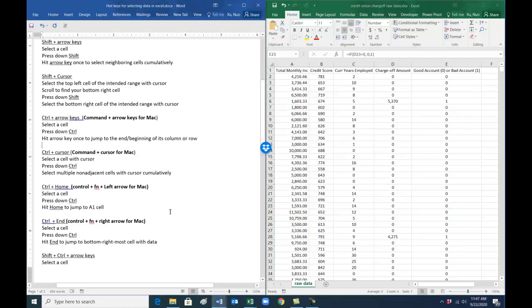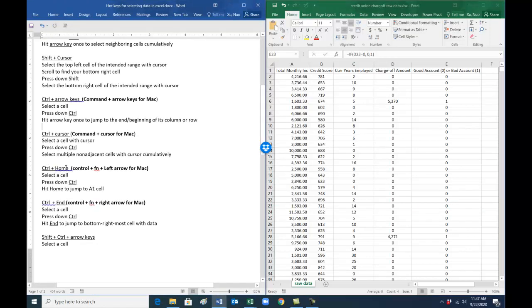Now let's look at the next combination, which is the Control plus Home. In this case, for MacBook users, the Home key in the PC is equivalent to the combination of function plus left arrow for MacBook. So again, we select a cell, we press down Control. When I hit Home key in PC, it's going to jump back to the A1 cell. So this is similar to the next combination.